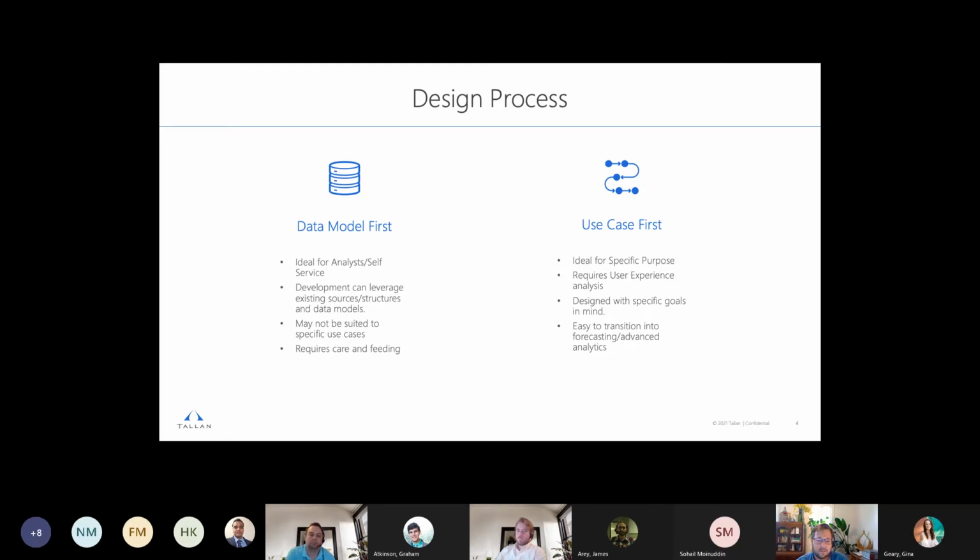It is designed for a specific goal in mind. So while the other side is not necessarily good for use case, you can have the opposite impact on the use case first. You can certainly design something that has a very specific use case in mind and is not general purpose. So definitely don't want to go into something from a use case perspective expecting it to be something that's going to work for everyone's use case.